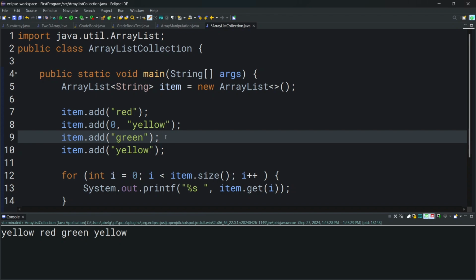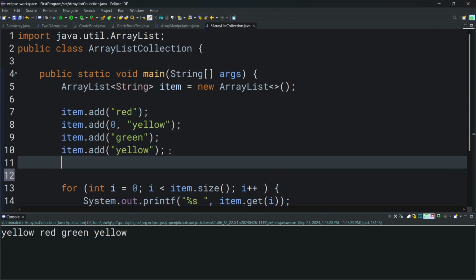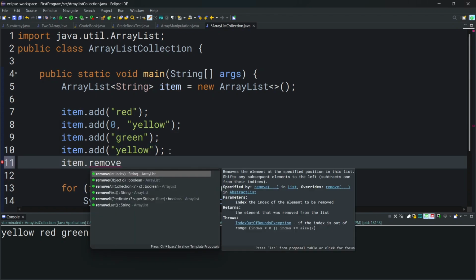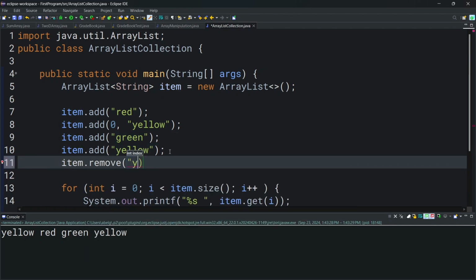Another method we can look at is the remove method. In our case, we have 2 yellows in our list. But if we had item.remove and in parentheses, if we gave it yellow, and now if we saved our file and ran our code, as you can see, the first yellow gets removed. So that is how the remove method works. It's going to delete the first occurrence of whatever value you give it. So it's going to remove the first yellow.